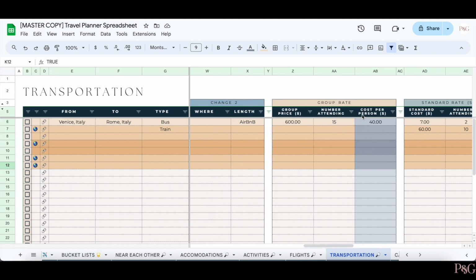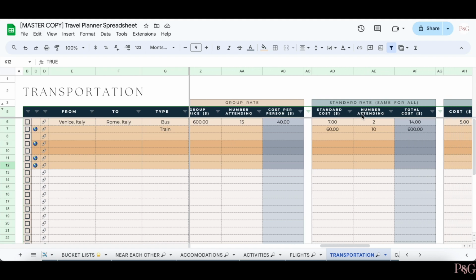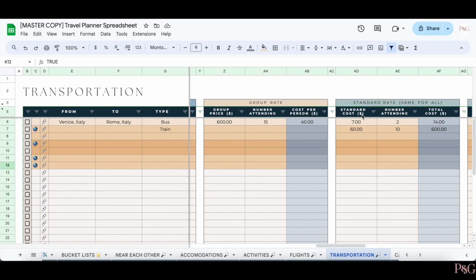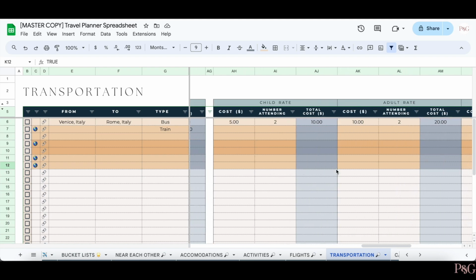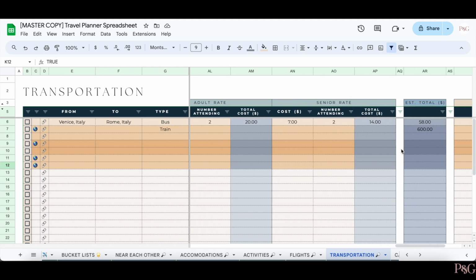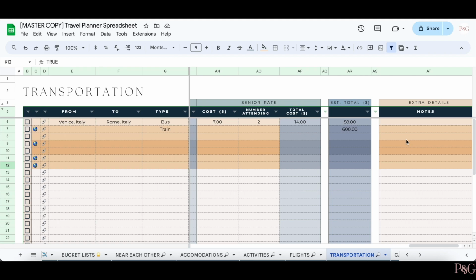We also add in different pricing tiers over here because we know different types of transportation will have different types of pricing. So very similar to the activities tab, you can use either a group rate, standard rate, or a child, adult, and senior rate. And the estimated total costs will appear over here, so you can easily compare the prices.